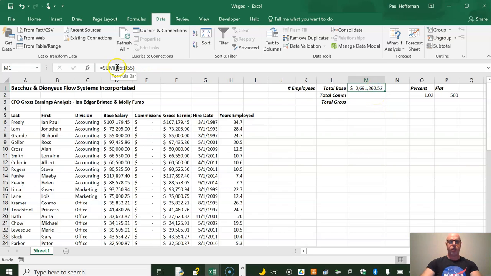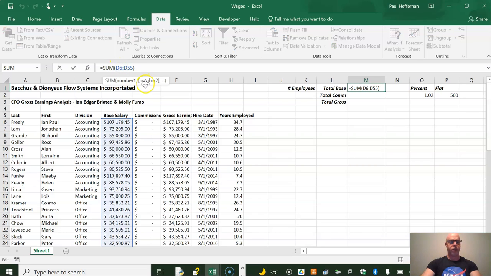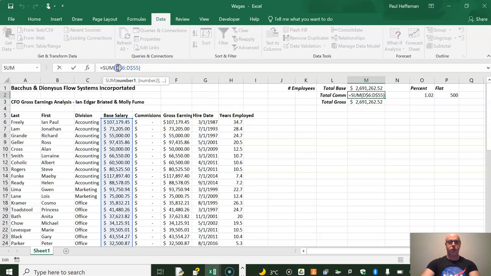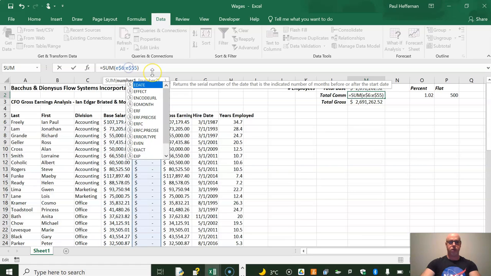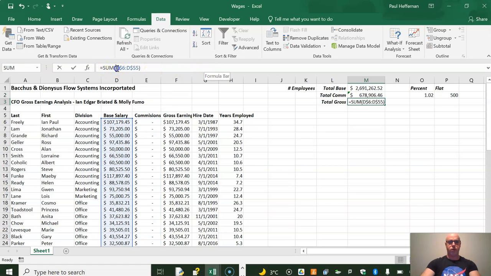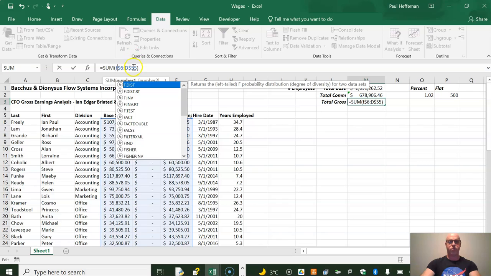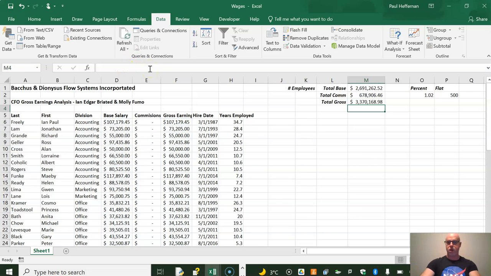Now if I go in and I change this so that I am referencing the same cells, D6 down to D55, then if I copy this formula down, each one is going to say D6 to D55. But now I want to get commissions and gross earnings. So for commissions, I'm just going to change D's to E's like this. And then for the gross overall, I'm going to change the D's to F's like this. There we go. And now I've got the total base, total commissions, and the total gross.